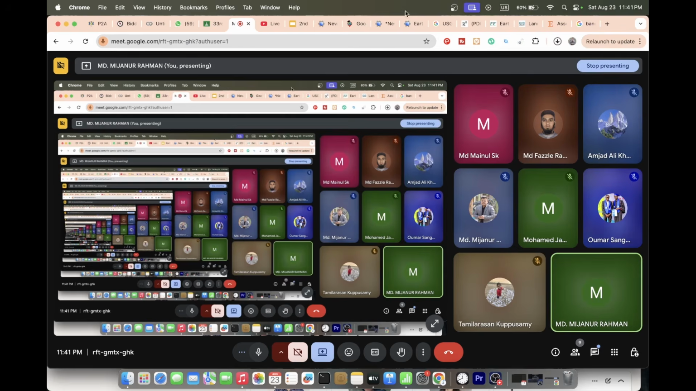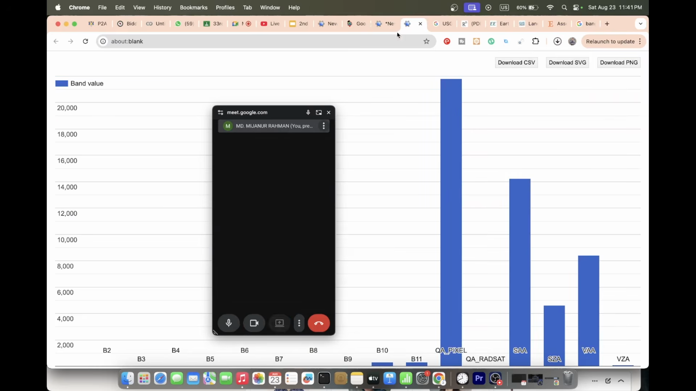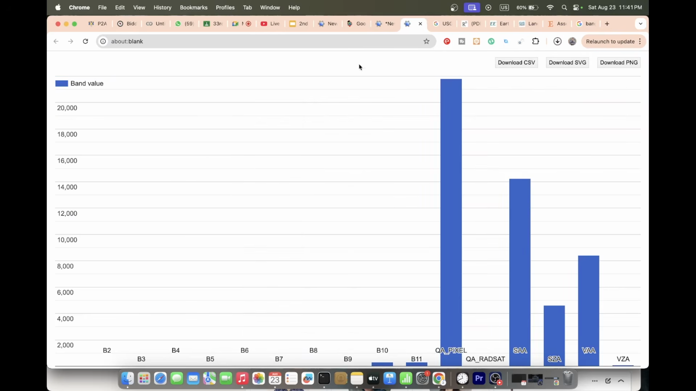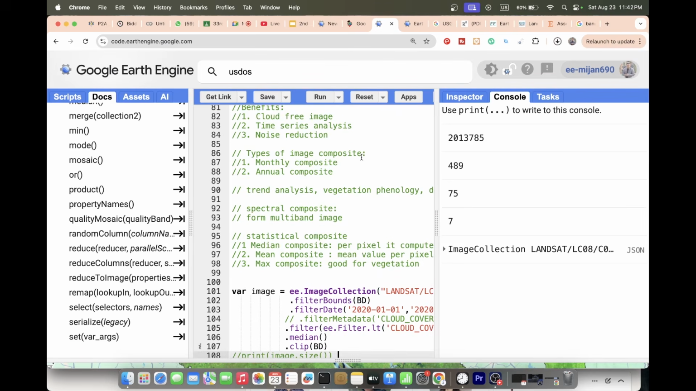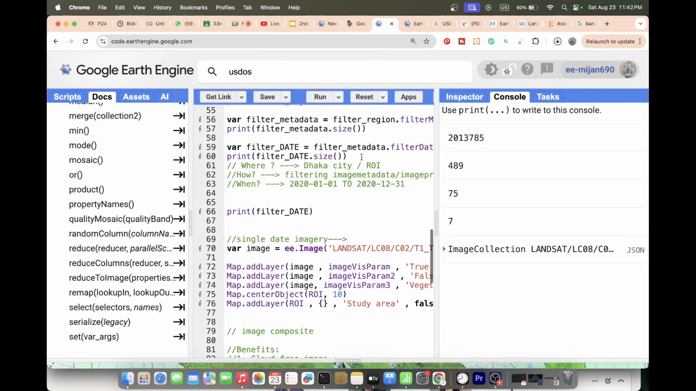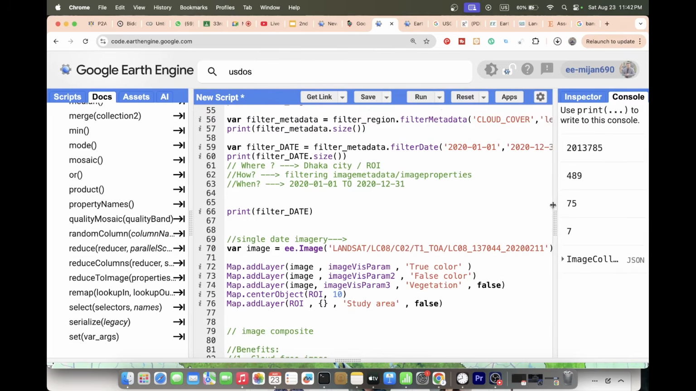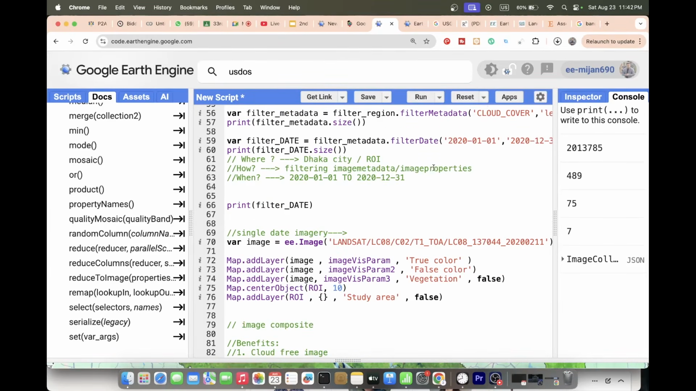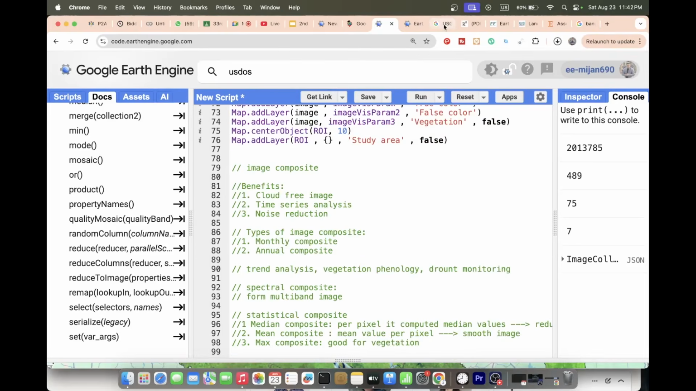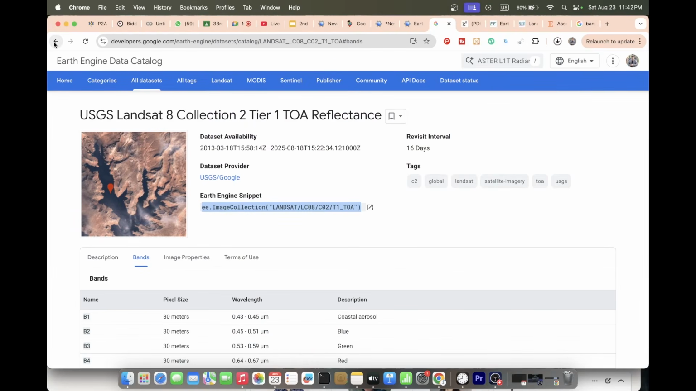Okay. So now I hope you can also get the idea how to work with image collection and how to filter the image and also how to display the single date image and also display the composite image. So now I also give you some homework. You also try to do this using the same process.